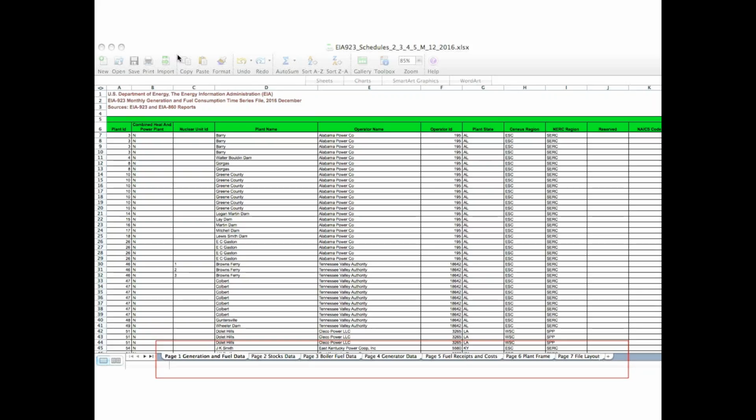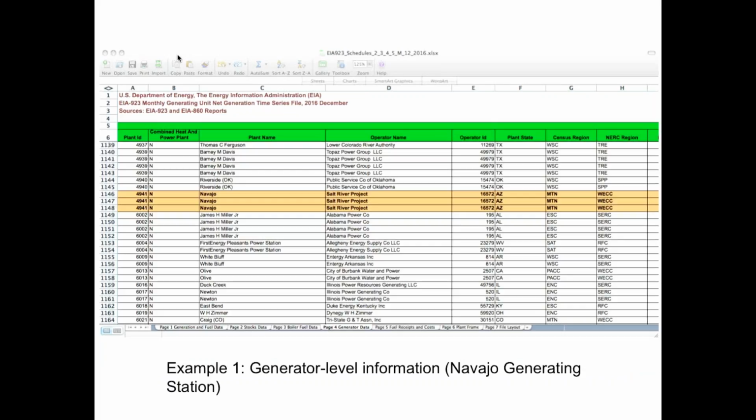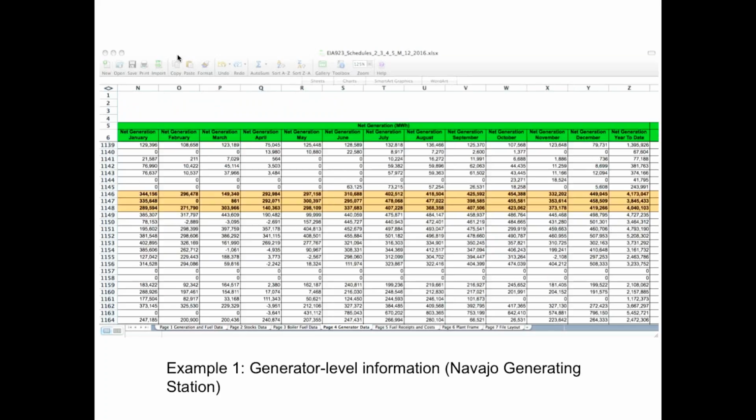I am going to go and show you as an example. My first example here is generator level information. So the lines that I've highlighted are the Navajo generating station in Arizona, and you'll see there are 3 lines for that plant, and they're actually the 3 generators. That plant has 3 generation units, and each one of them is listed on a separate line. It gives you information about each generation unit.